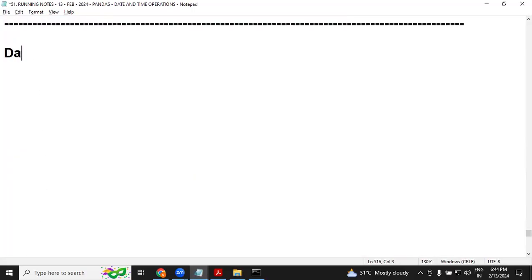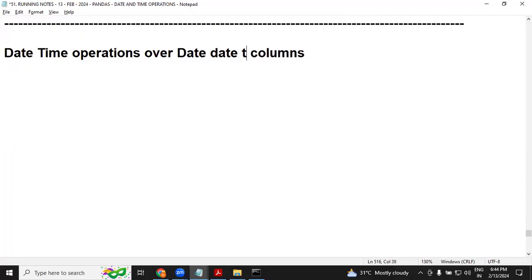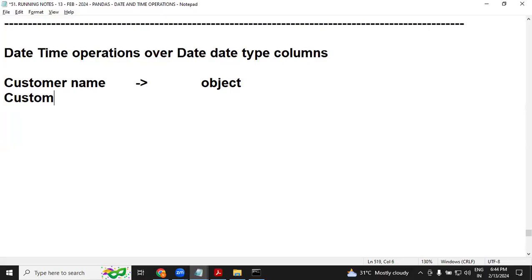What did we discuss today? Datetime operations, operations over a date column, a date data type column. Let me show you. Assuming the column names are something like customer name, no doubt, this is object. And customer ID, this is integer. Now let us take a column, the column name is purchase date. By default, it will convert into object.